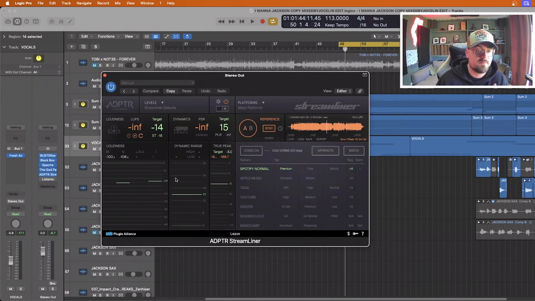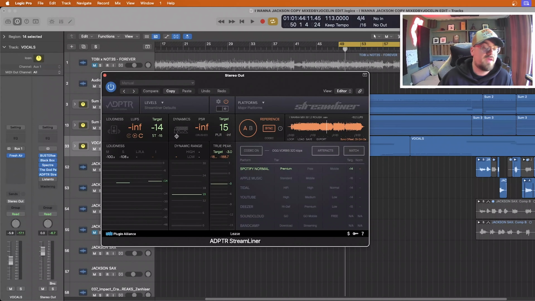So basically the plugin at the very beginning, it looks quite complicated. It looks quite overwhelming, but really when you break it down into its 4 main sections, it's relatively simple. So firstly, we have our normal metering system here. This is our LUFS metering system.